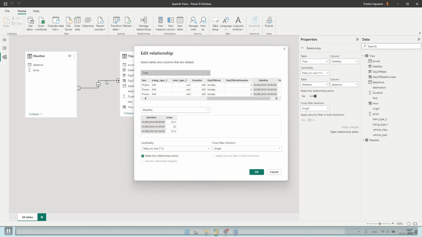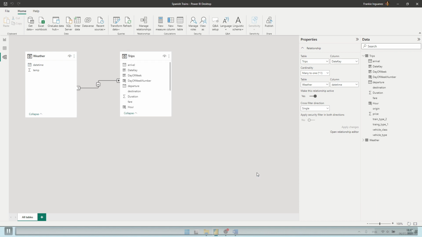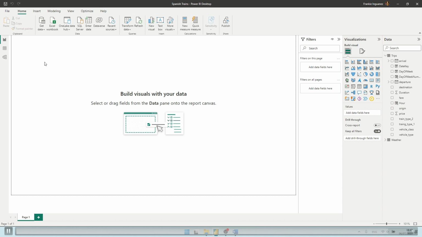We want to customize this relationship, and we want to ensure that trips is linked using date key to weather date time. And this is a one-to-many relationship with an active and a single filter direction. Okay. So like this, we are ready to start creating our report.